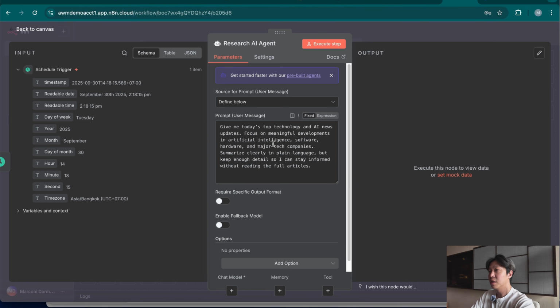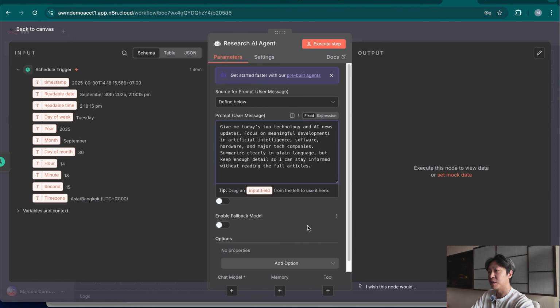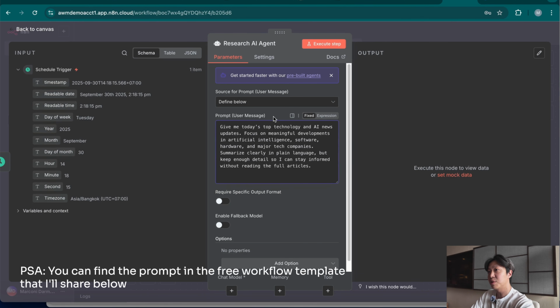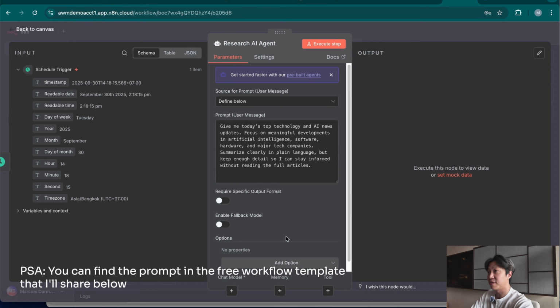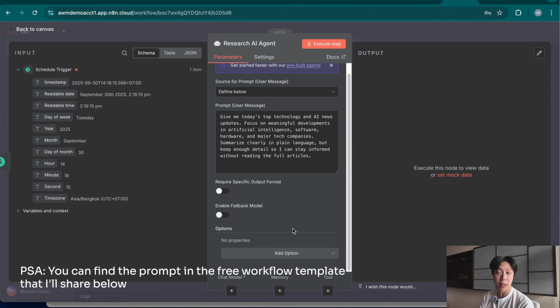So what I've done here is I have pasted in a specific fixed instruction because it's going to be the same every day. What I want it to do is to give me today's top technology and AI news updates and focus on meaningful developments in AI, software, hardware, etc. Right? And then we also want to specify a system prompt. A system prompt is basically a prompt that defines the role of the AI agent.